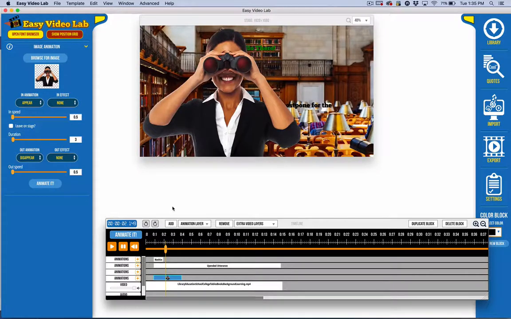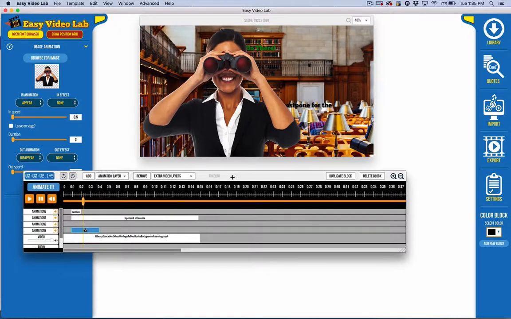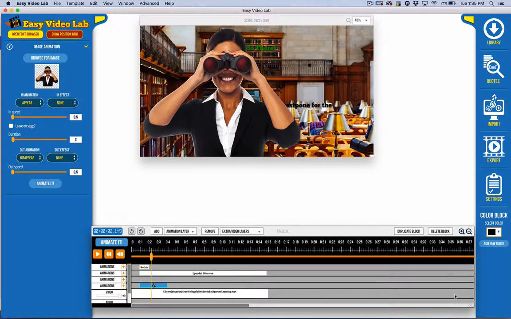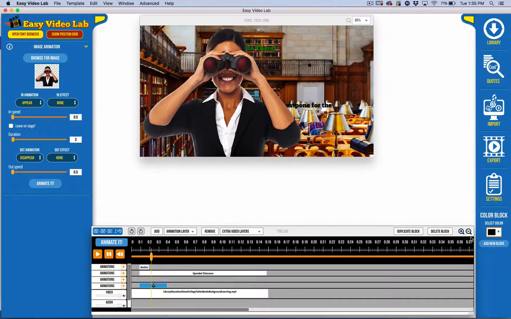Hello, once again, we're in version 1.5 of Easy Video Lab, and in this video I want to talk about basically some basics of working with the timeline. So the timeline is down here. You can drag it around, you can make it bigger and smaller, and you're able to zoom in if you want to, or zoom out.